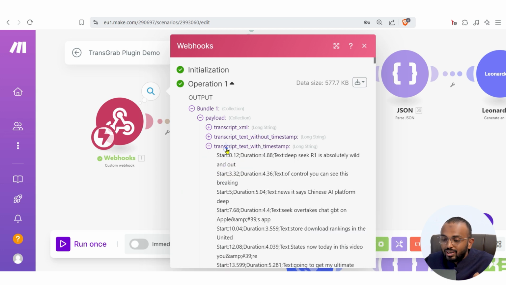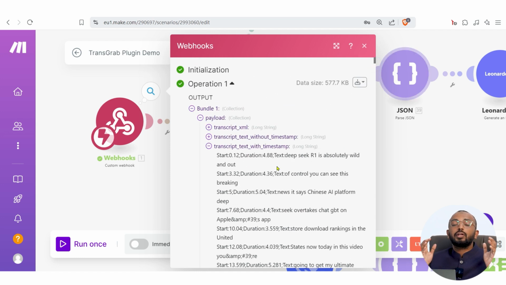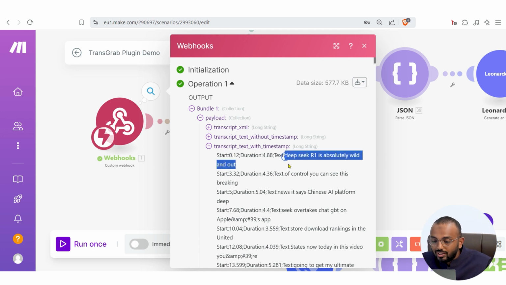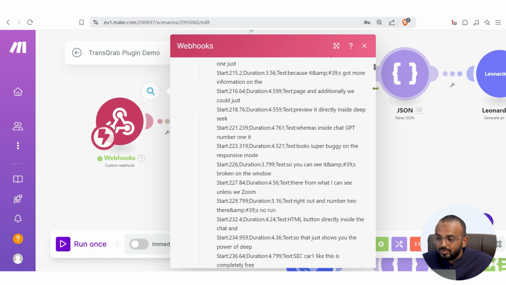And then it provides the transcript text with timestamp. And this is more interesting, right? You can divide it, summarizing into parts with timestamps. You can see start time, duration, and what is the speech during the video shoot. So you can see the entire content with timestamp.